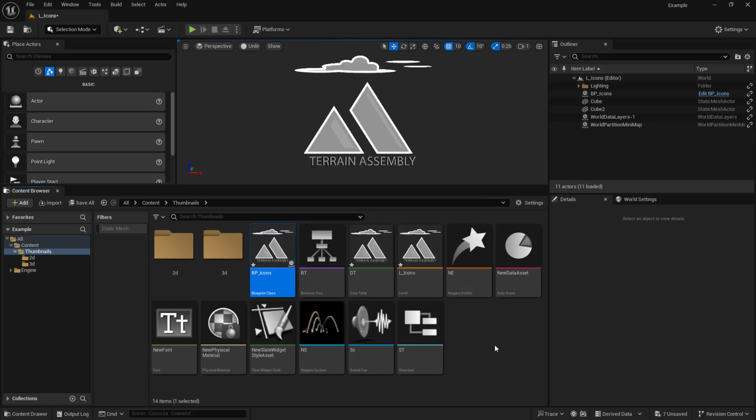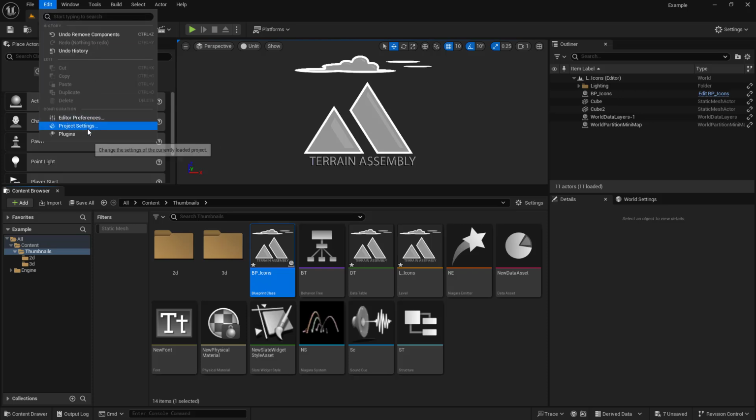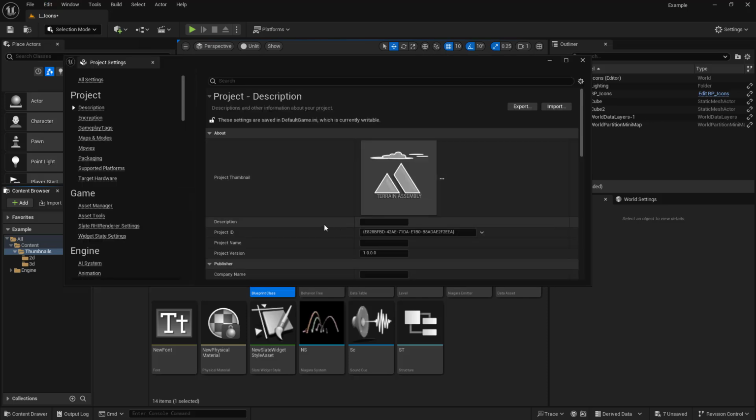Now the last one to cover is setting up a thumbnail for our project. If we go up to Edit, Project Settings, right away in the description we'll see About, Project Thumbnail, and in here we can choose what icon we want. Now this is important to note though, it needs to be a certain aspect ratio. It needs to be 192 by 192.